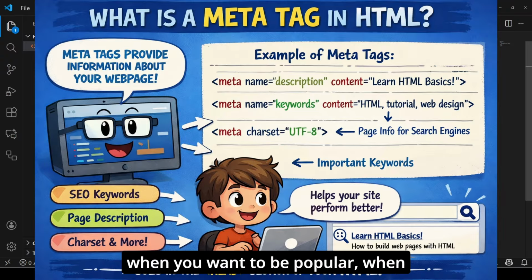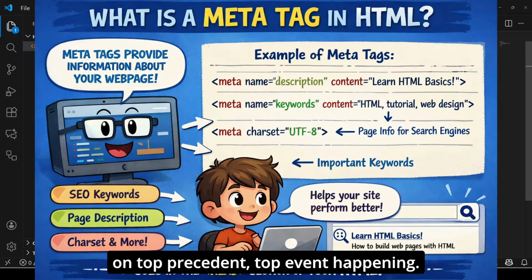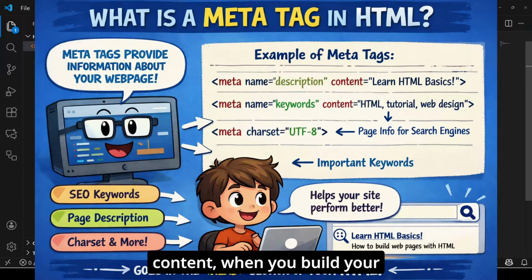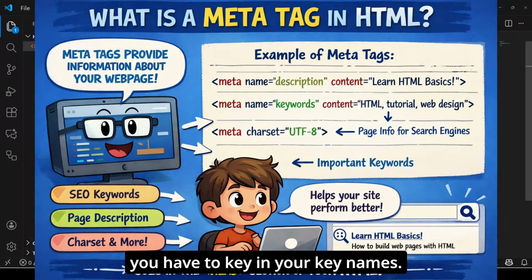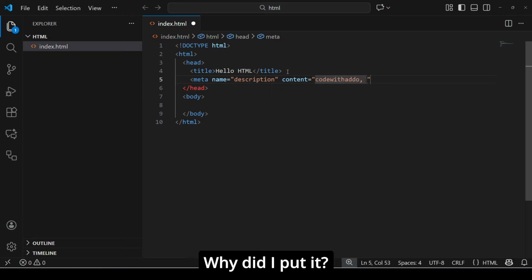When you have a website, when you want to be popular, when you want to trend online, there are key things that people search on a daily basis. People might want to search for the top president, or the top event happening. So when you build your website around such content, you have to key in your key names. Maybe here I might want to put my name, Code with Addo. Why did I put it? Because I've been saying welcome to Code with Addo.